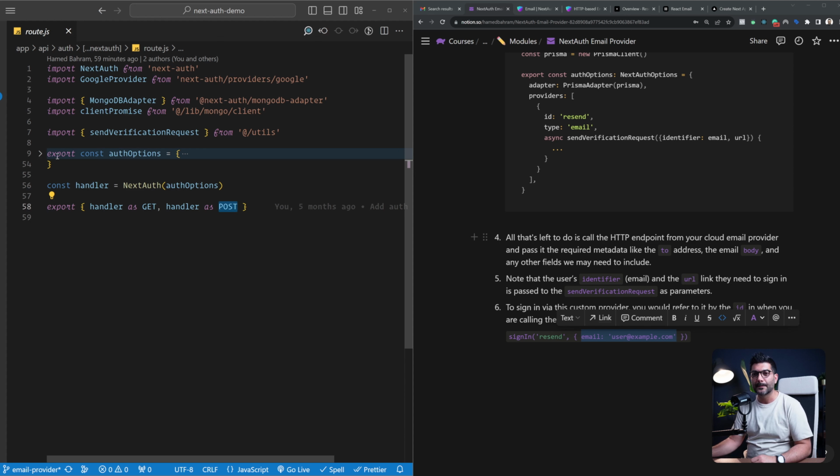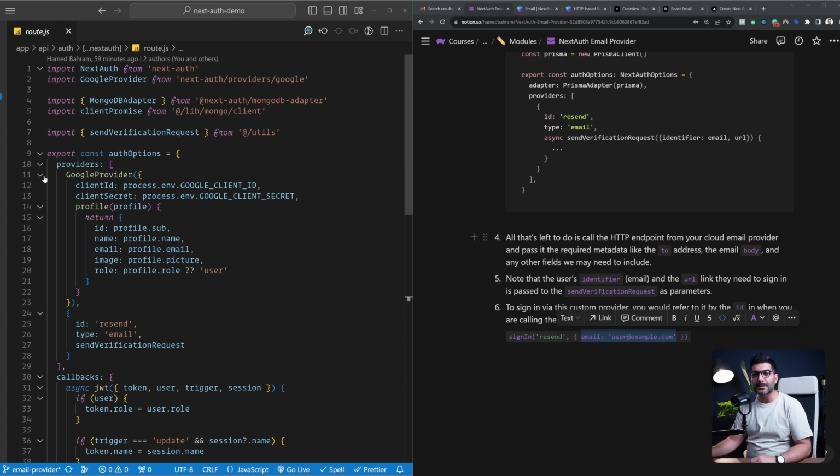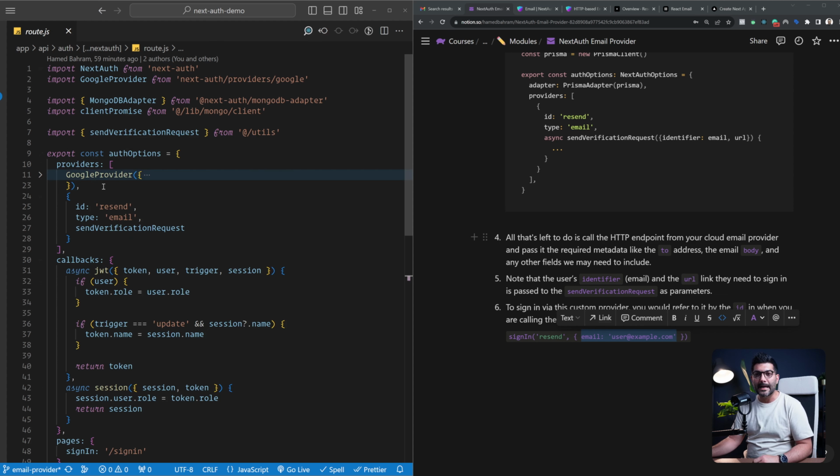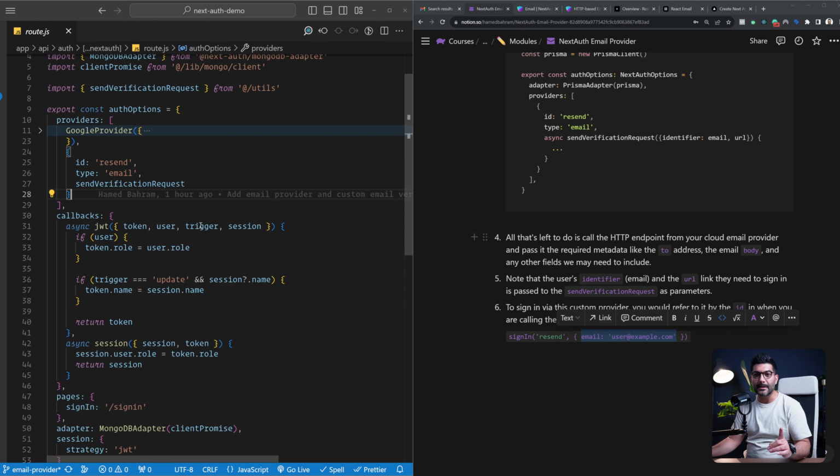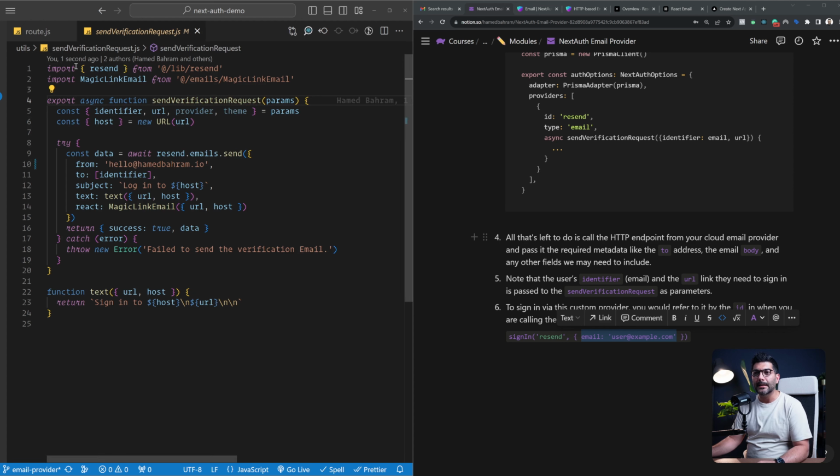So inside of our auth options, in the prior video, we had the Google provider here. But now I have added this custom provider with the ID of Resend and a type of email. I've also included this send verification request, which is a specific function we're going to define together. And the rest is exactly the same as what we have done in the previous video. Again, you can watch that if you want to understand what all this is doing. So let's jump inside this send verification request function that I have defined inside of my utils folder.